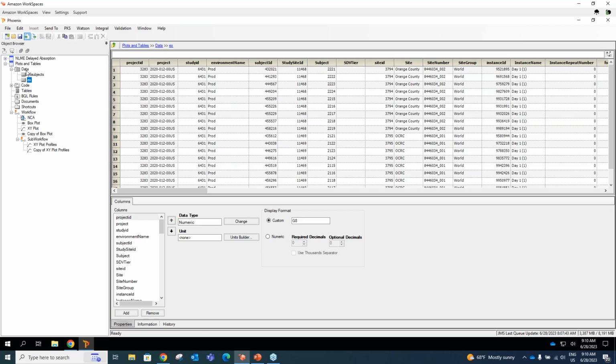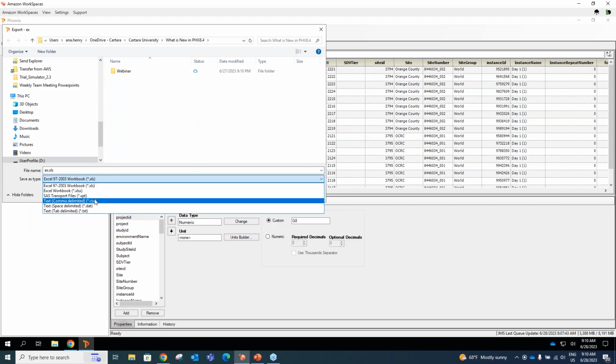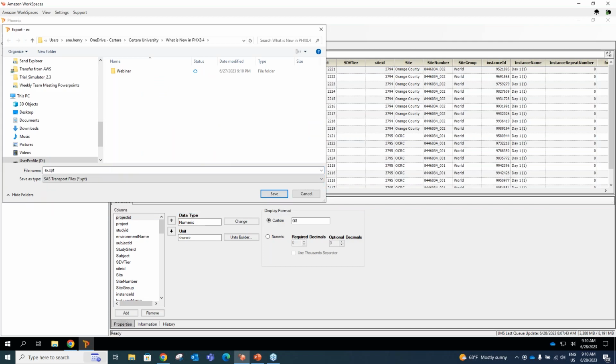Okay. And since I'm here, I'm also going to show you an improvement on the export of SAS transport files. So you can create a SAS transport file from any worksheet within Phoenix. So any object that has this little grid on the side of it. So I'm just going to use the same one that we just imported. So I can right click and I go to export and I can pick an XPT, so a SAS transport file. Okay.